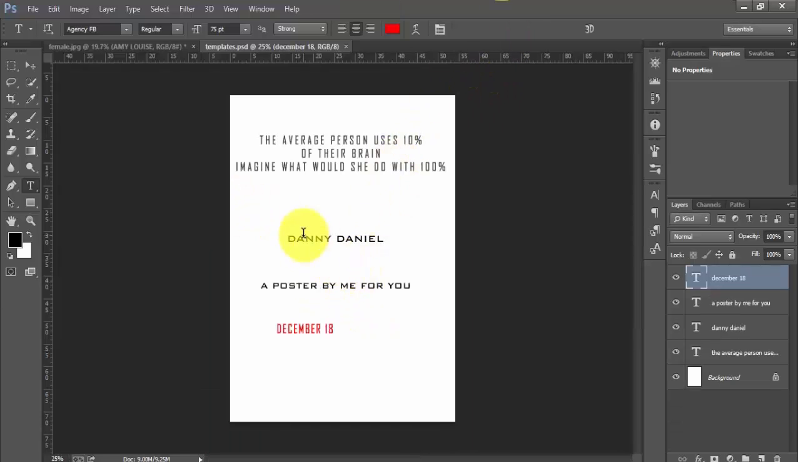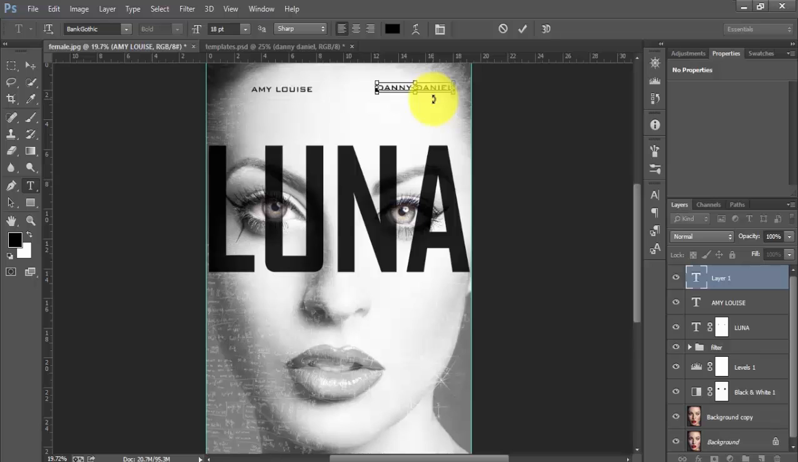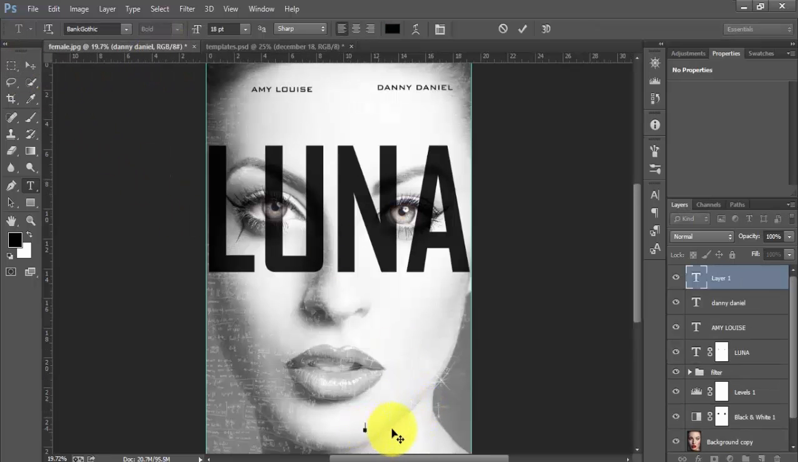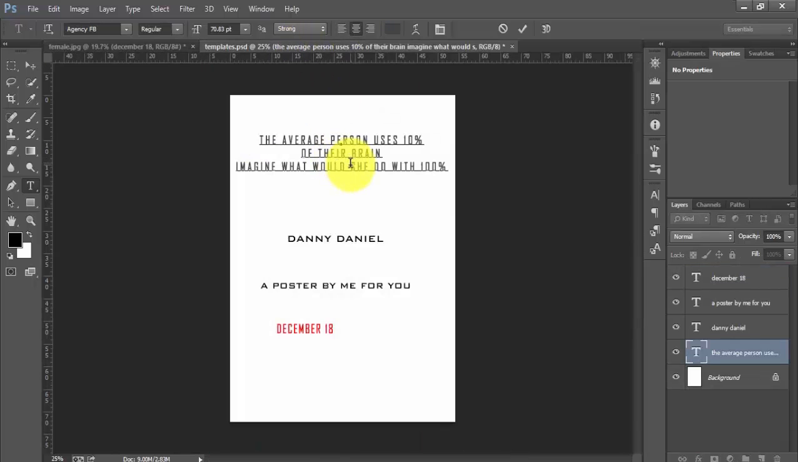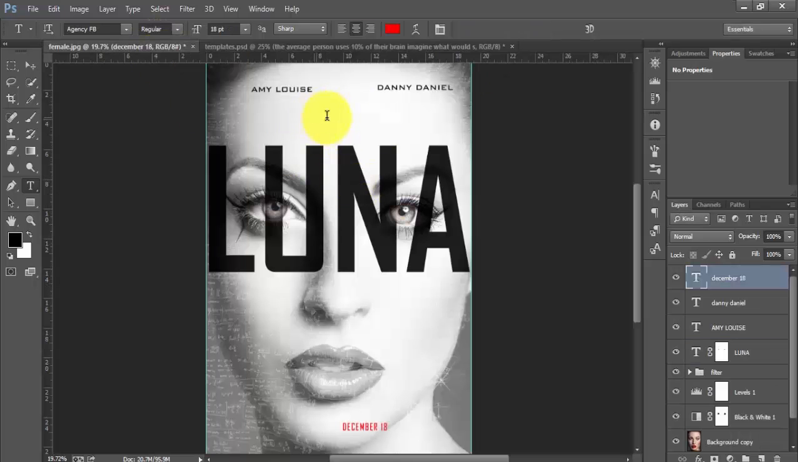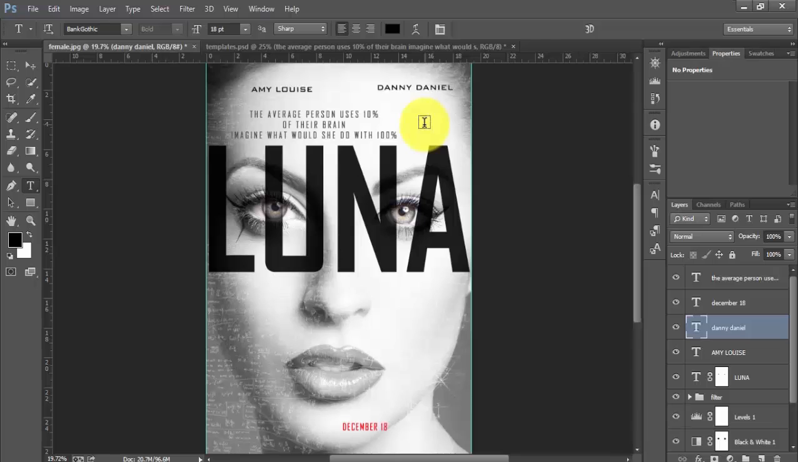So here it is. I'll select this text first and I'll paste here, and I'll select this next. I'll copy it and I'll paste here, and I'll select this again and I'll paste here. So all I need to do now is to place these texts.